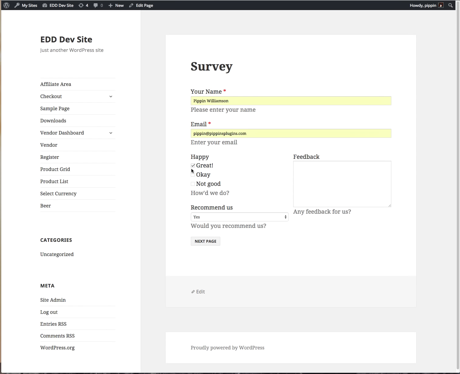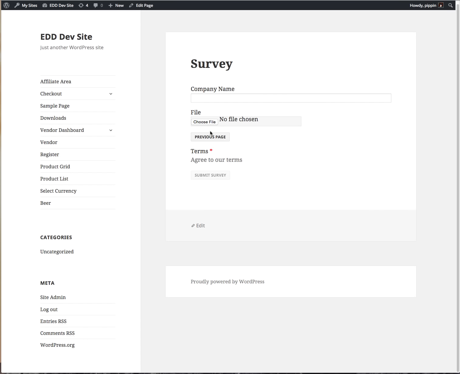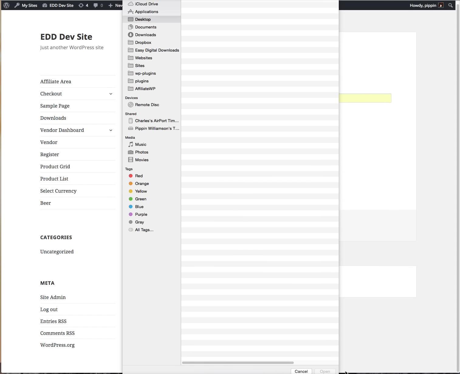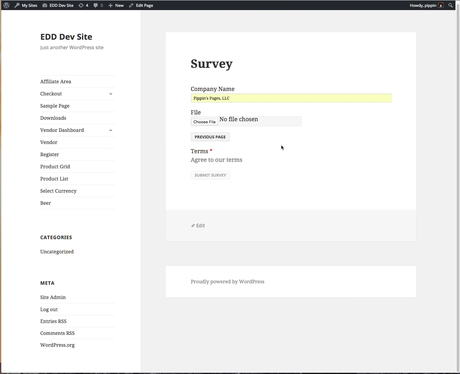Fill that out. I was really happy. Would I recommend? Yes. You did great. Let's go to the next page. Company name, Pippin's pages. In this case, we're not going to worry about a file, but now you can. There we go. So submit survey is disabled. Oh, and looks like I need to actually add in a value for our checkbox.